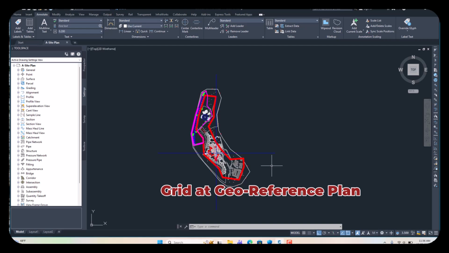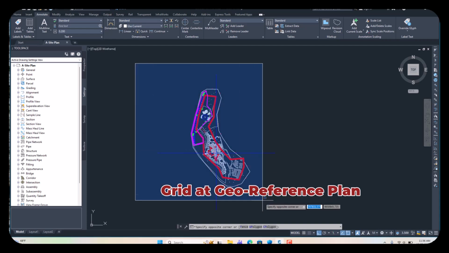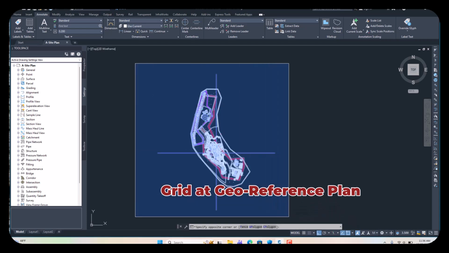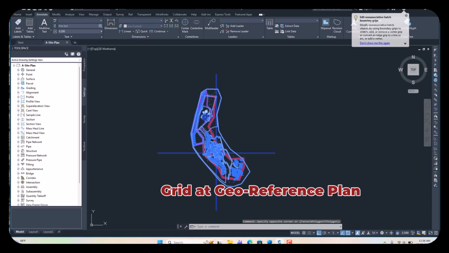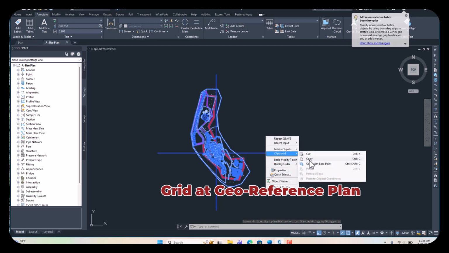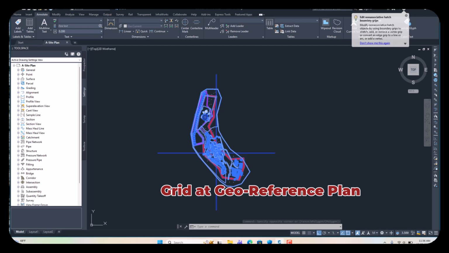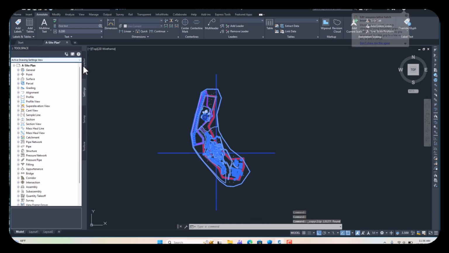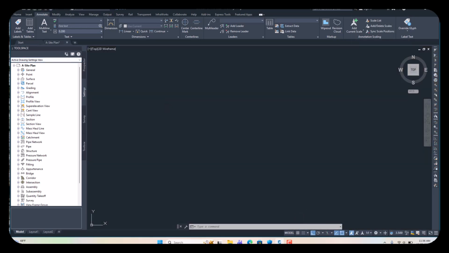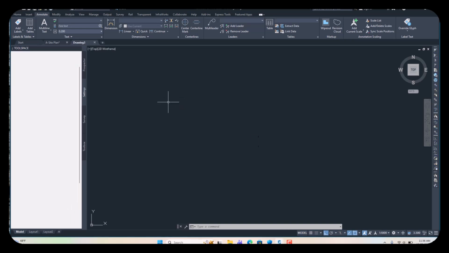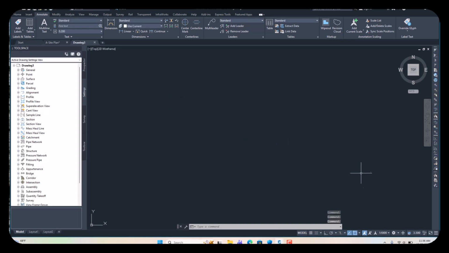So the best way is to select all of this from here, then copy it, then open a new drawing sheet on your computer. So I'm opening a new sheet here. You can see the new sheet, and automatically the scale is 1 is to 1000.